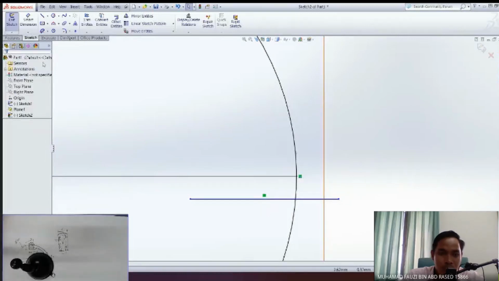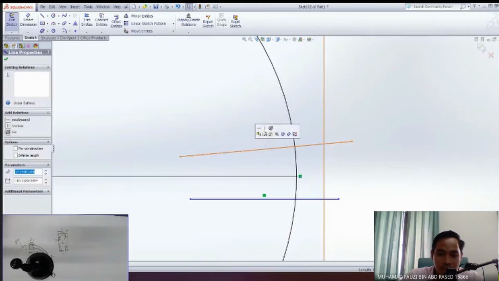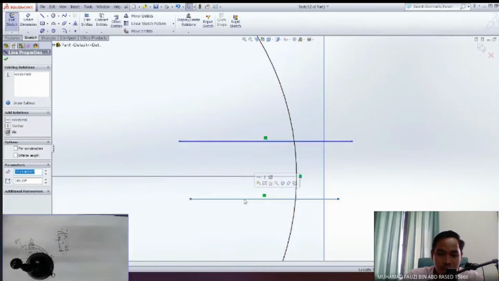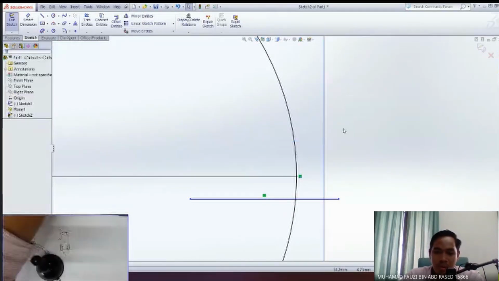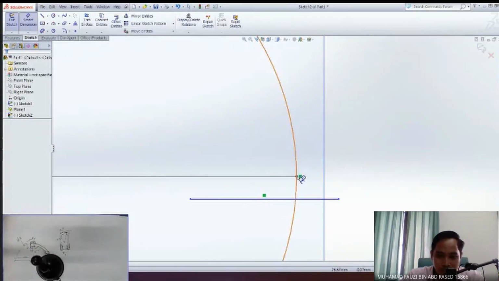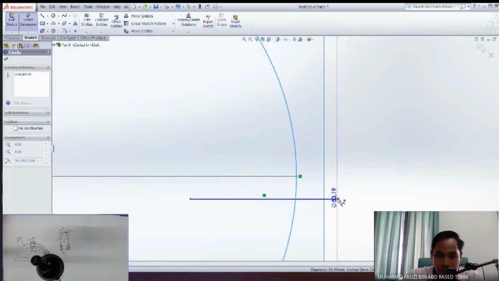Maybe you just make random lines like this, and then you want to make this one horizontal. So we click this one and then make horizontal, and the line will automatically change to horizontal. This is what we call the sketch relation. This one I don't need, so delete it. Then I can start to make dimensions.